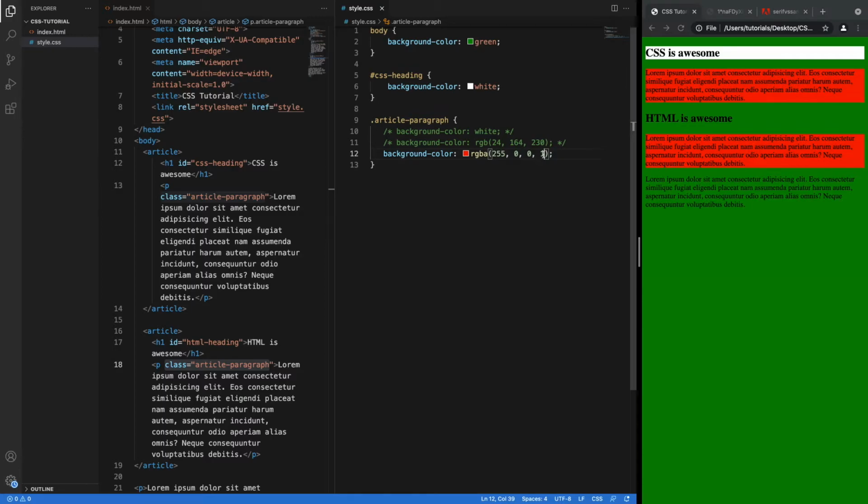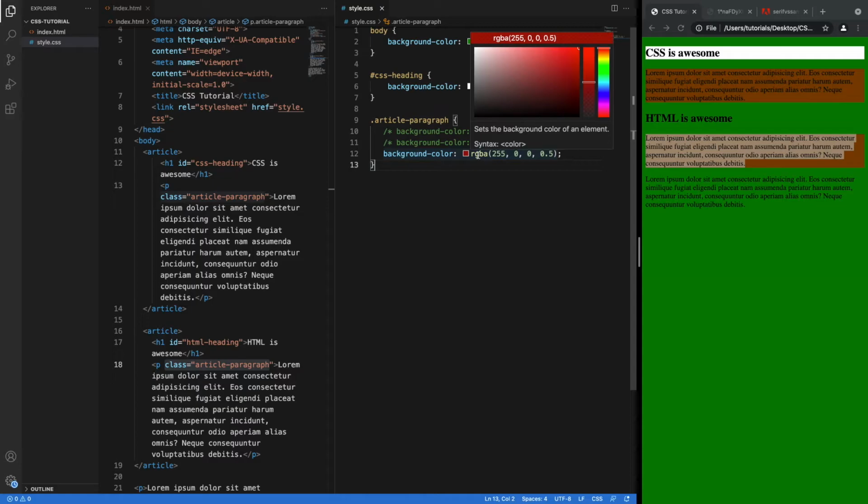Well, let's change 1 to be 0.5, for example. So over here, we have that color basically transparent. So it is turning a bit brownish, but basically you can do the exact same thing. You can bring up that color picking tool and you can play around with that column. And this is pretty much going to be your alpha value.